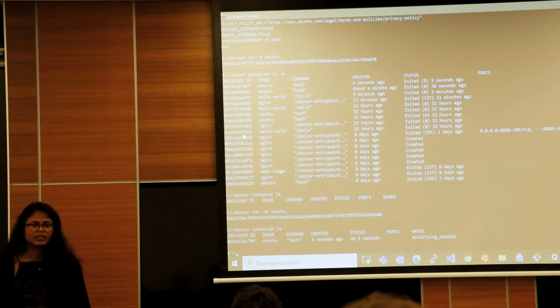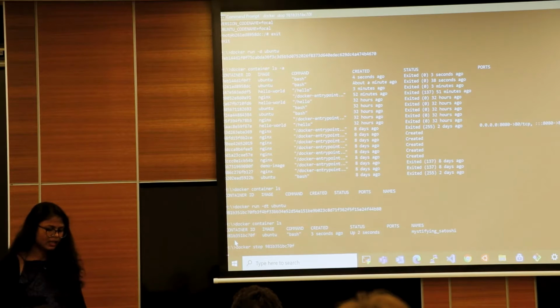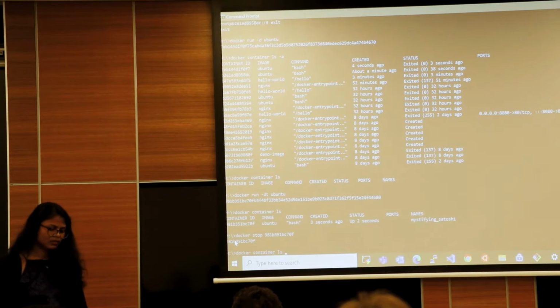There's a container running, and it's running in the background. Even though I can exit from here, it still keeps running. So if I want to stop the running containers, docker stop is the command. I run docker stop and give the container ID, and I stop it. The Docker container stops.